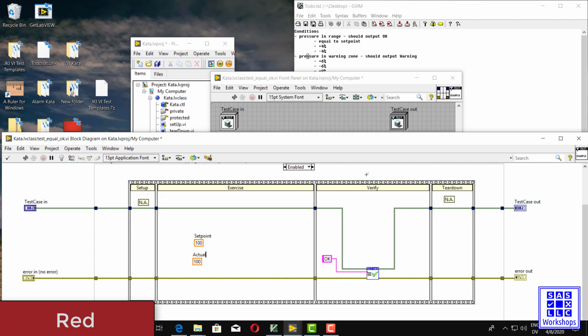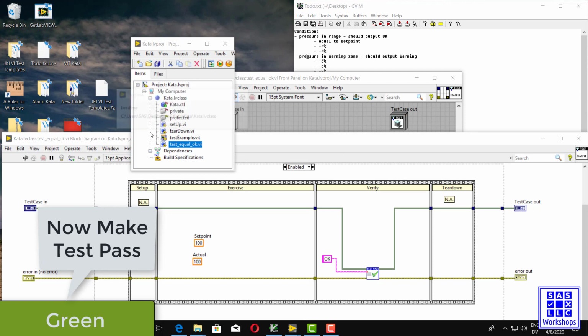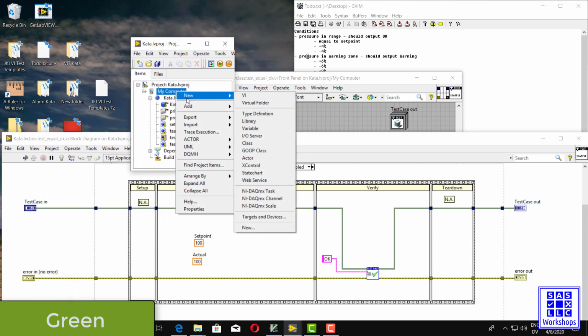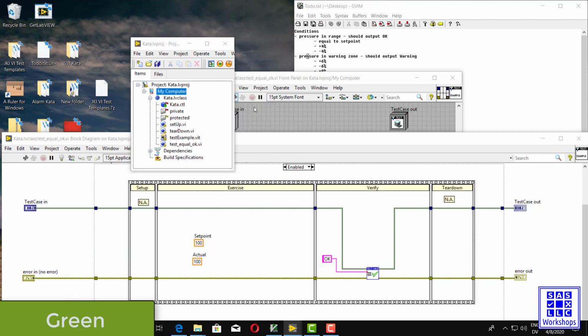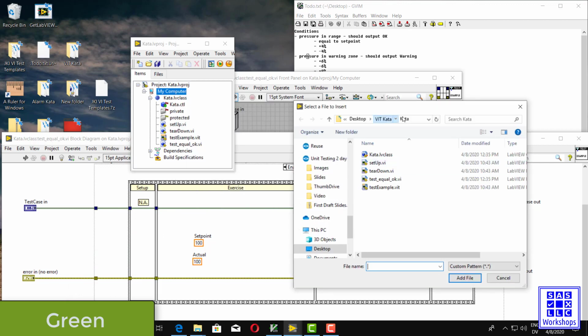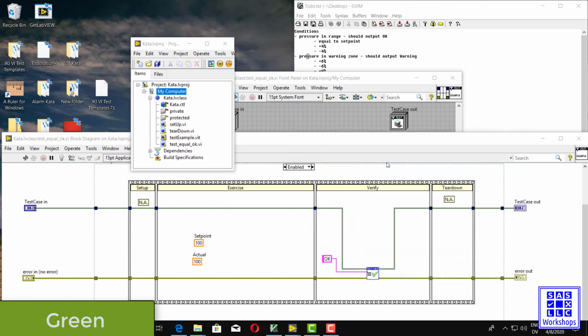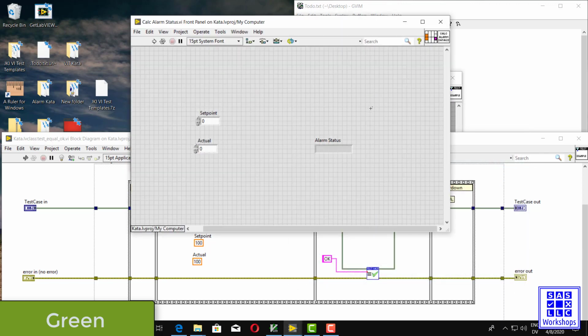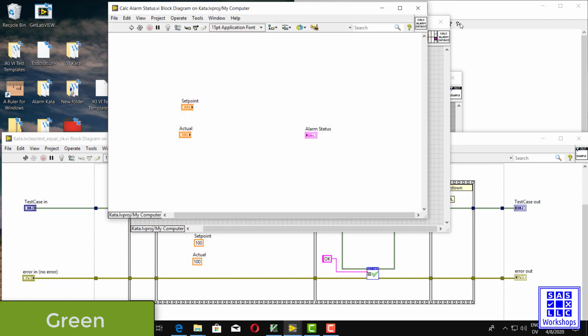Okay, so now we've got this. It won't compile, that counts as our red. Now we're going to go to our green case, which is do what we need to do to make it pass. All right, so I'm going to save that. And now I'm going to add a VI. And I've actually already created one with the inputs and outputs just to save a little bit of time. So if I go here and I add calc alarm stats, you can see that I have a set point and actual in, and alarm status out. And the block diagram is empty.